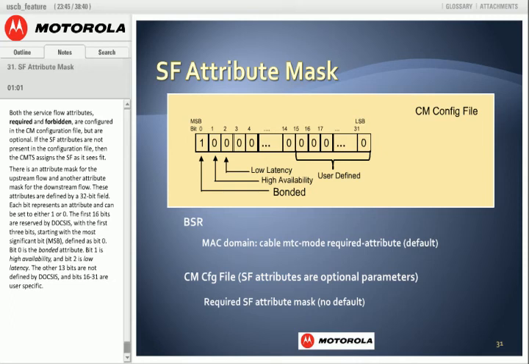The first 16 bits are reserved by DOCSIS, with the first 3 bits, starting with the most significant bit, defined as bit 0. Bit 0 is the bonded attribute. Bit 1 is high availability, and bit 2 is low latency. The other 13 bits are not defined by DOCSIS, and bits 16 through 31 are user-specific.